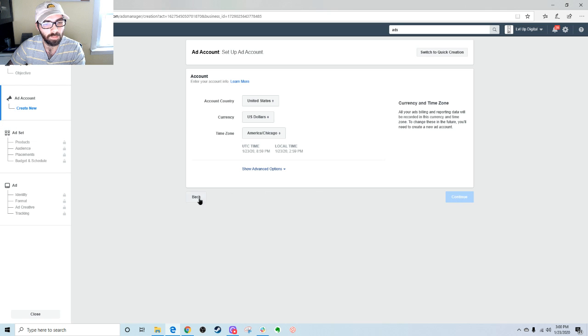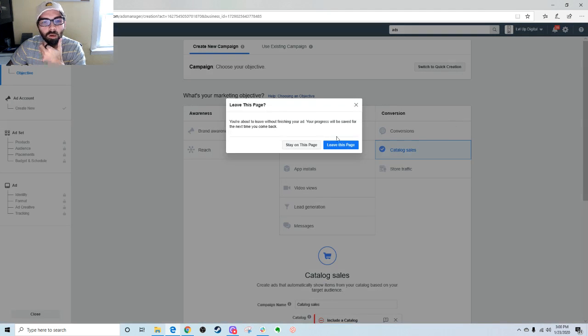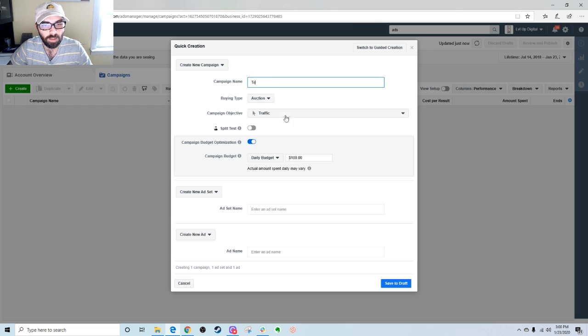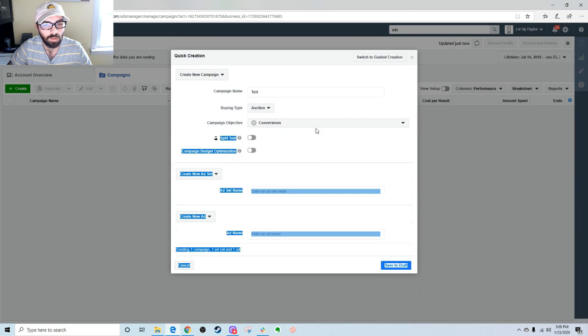So it's not even going to let me go to the next thing. That doesn't matter though, because we're going to do this. Leave this page. We're just going to make a test campaign. Test. Conversion. We're going to turn CBO off.